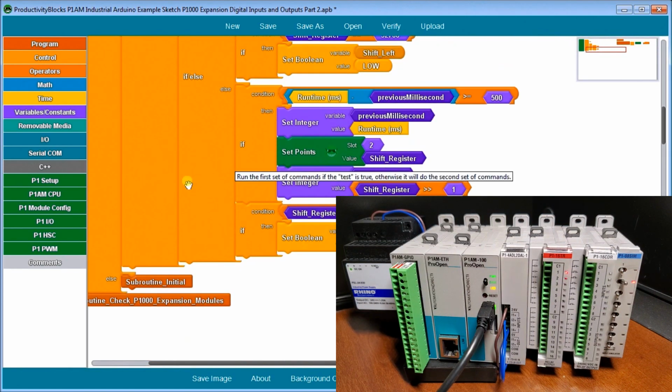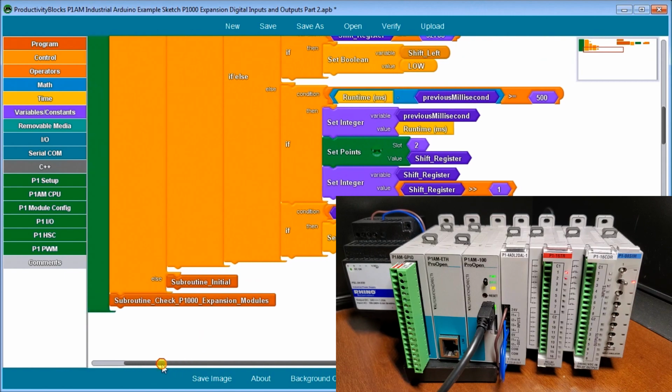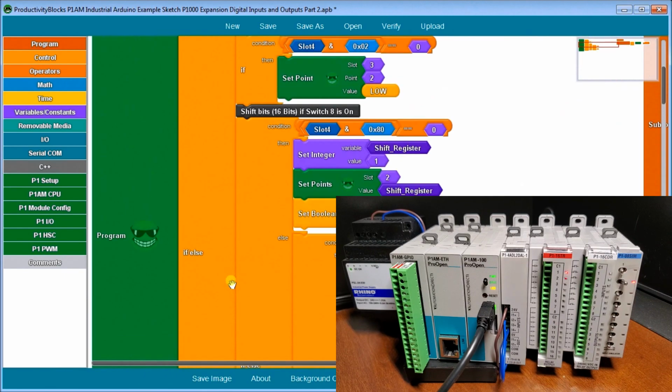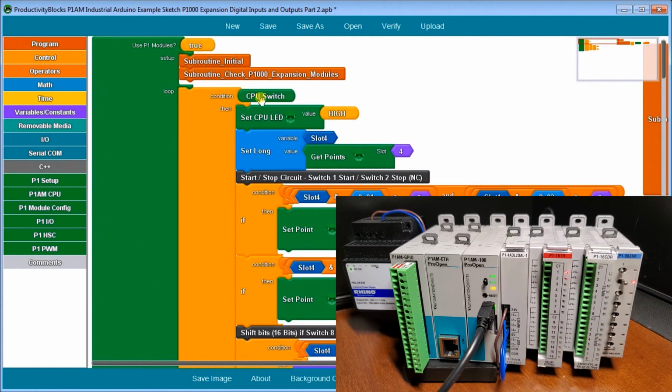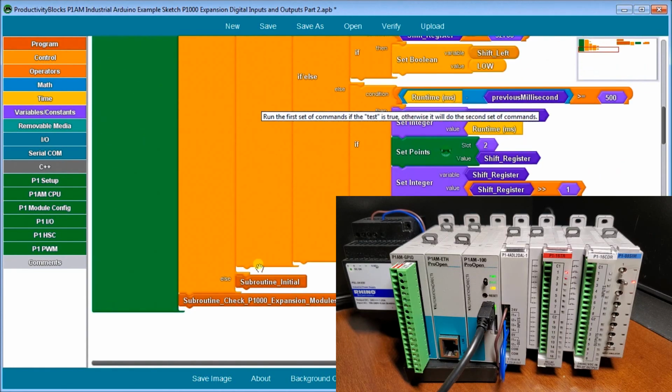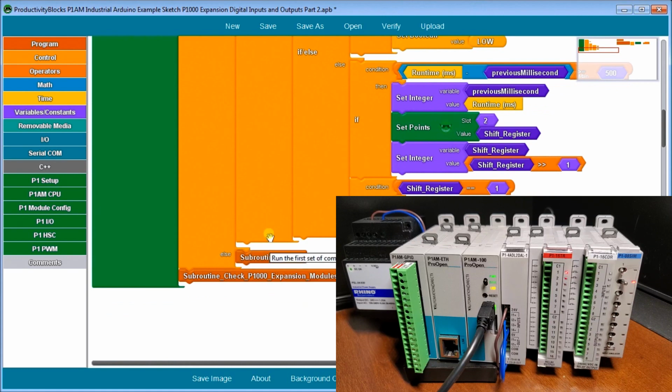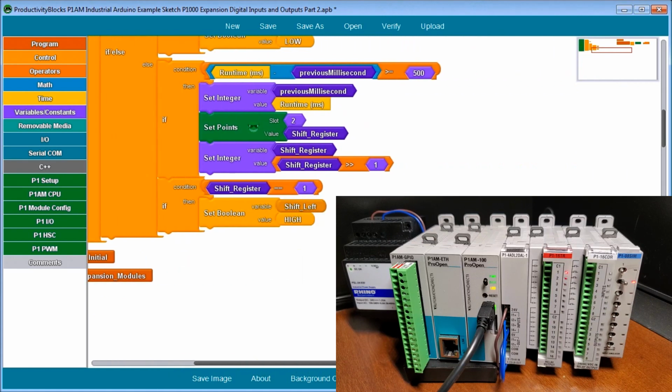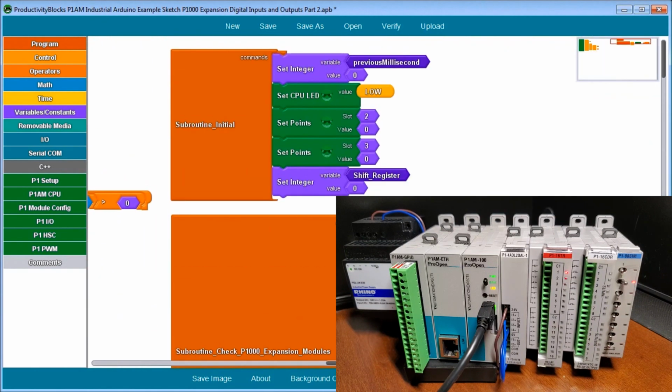So finally, next, the CPU switch: if it's set high, we do this. If it's set low, then we call our subroutine initialize. And the subroutine initialize, once again, will do the following.